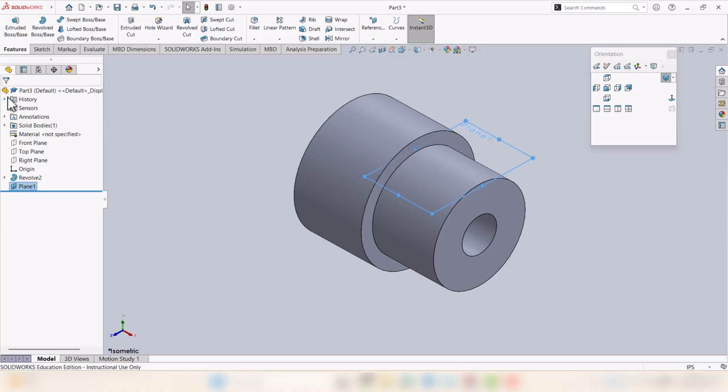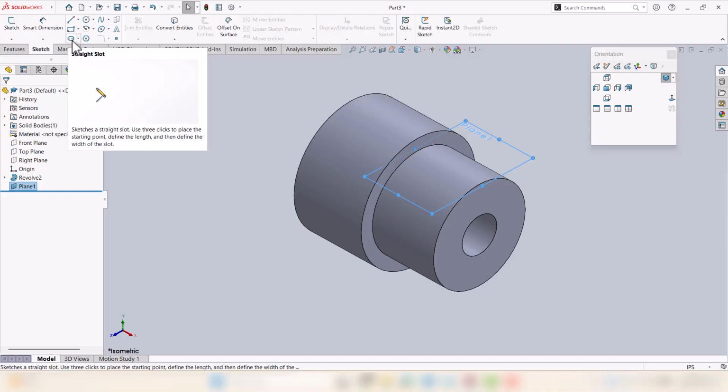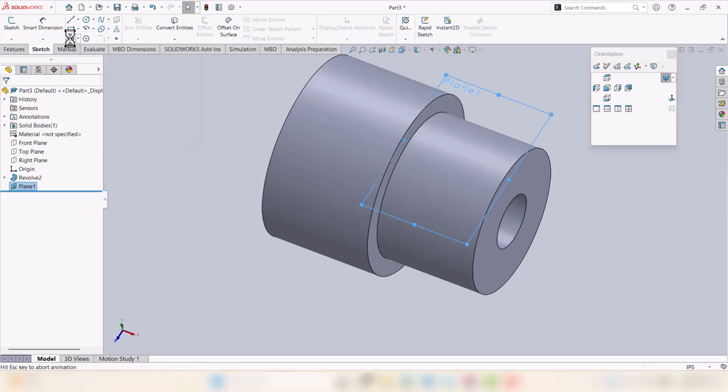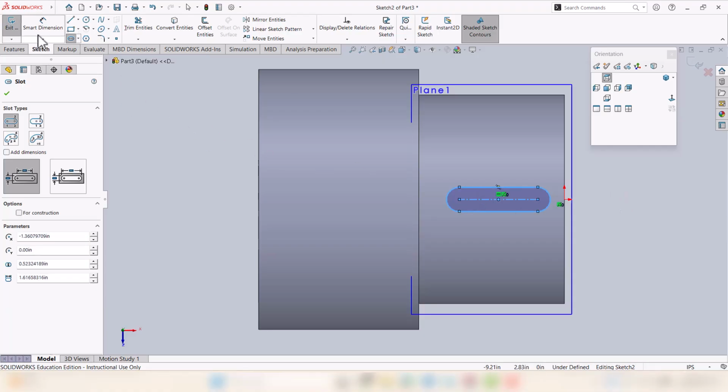So now we have that plane, and anything we create after will be created on that plane. Let's go ahead and draw a sketch. I'm going to draw a keyway on that plane, making sure we align it with the center. That will be my first click, and this is the length of the key. As you move away, it will give us the width. Just click anywhere, and then we're going to smart dimension it anyway.